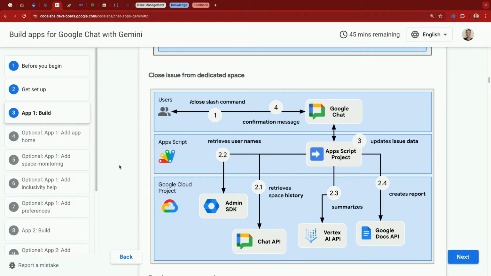When you're done troubleshooting and everything is fine, you want someone to close the issue. So what we have here is someone being able to close the issue using the close command, which is the second one we have. And what will happen is that the app will aggregate all the messages that were part of this space for the issue and summarize it for you and put that in a new document so that you can access it and maybe share it with someone.